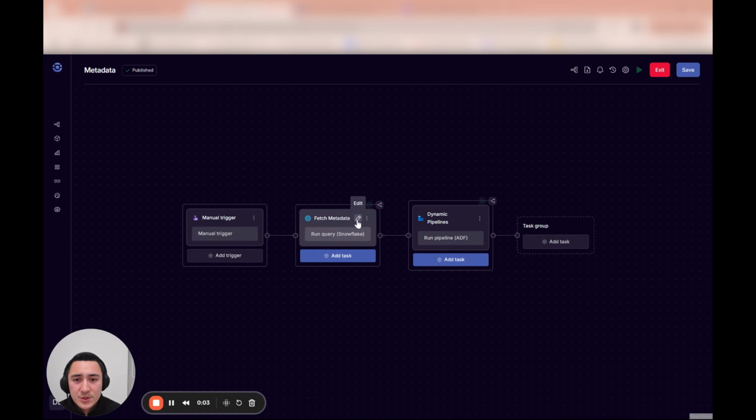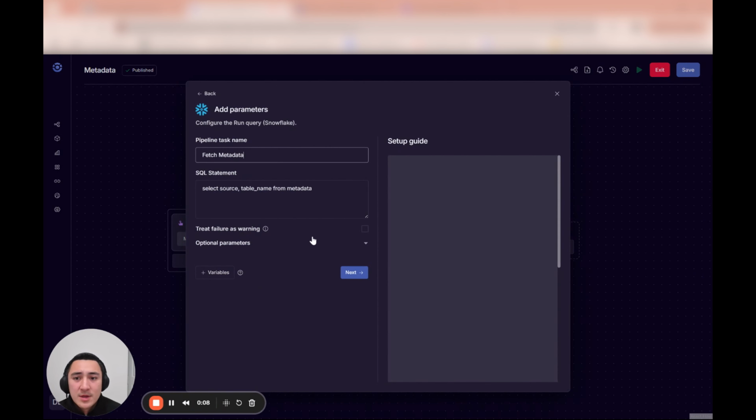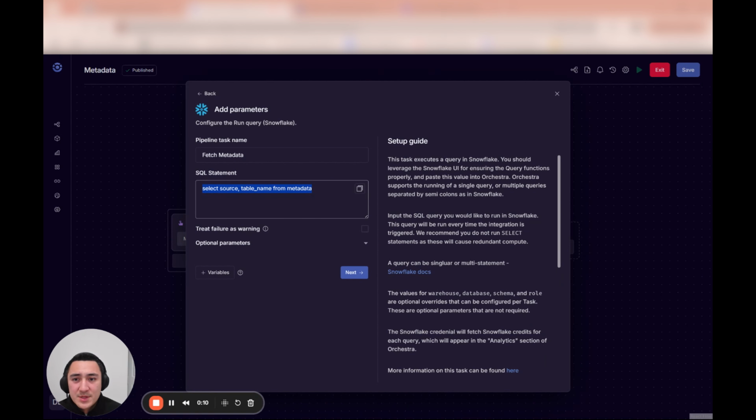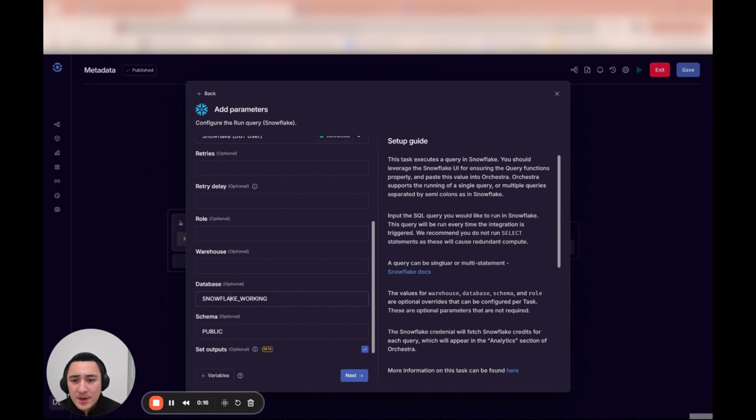Now we can come to Orchestra and we can get that data and pass it through to another task. So here, I'm just going to run this SQL query, which is selecting those values from the metadata table and specify the database and the schema. And what we're going to do is we're going to store the outputs so that these can be used in a downstream task.